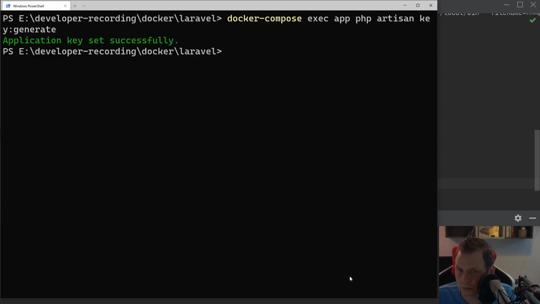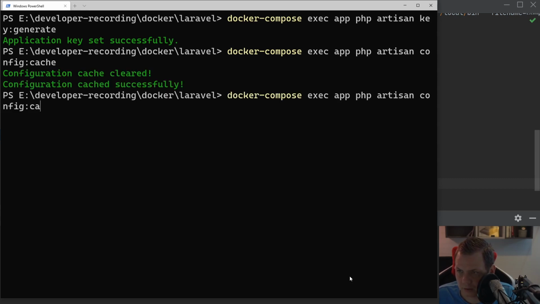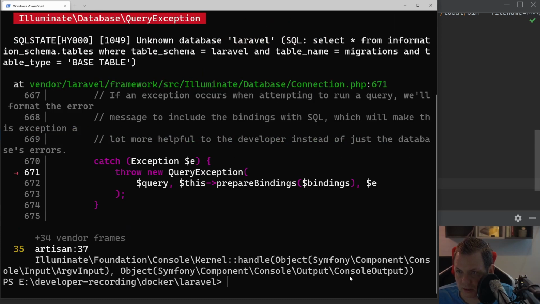When this is done, we want to build the configuration cache. The cache is so it's loading much faster, and then we will be sure everything is running smooth. So I will just call migrate and see what's going on inside. And now it's saying we cannot connect to the database, and that could be something with the database.